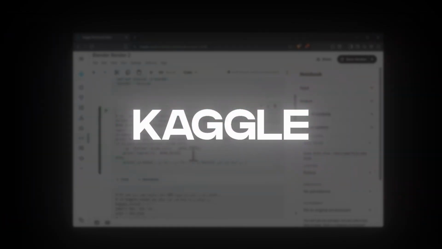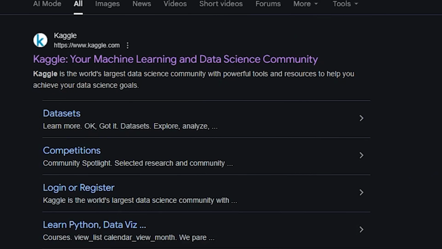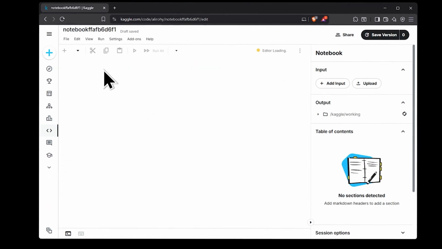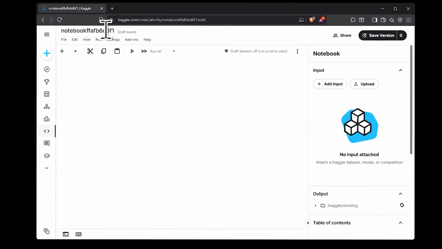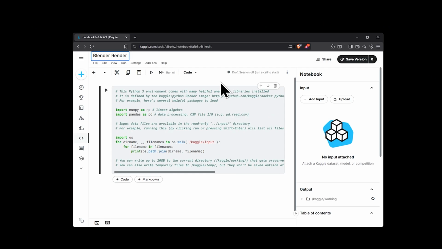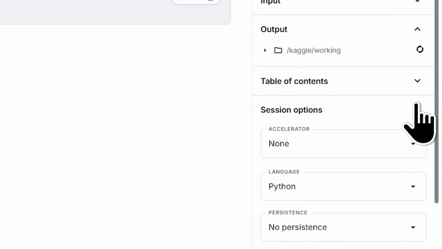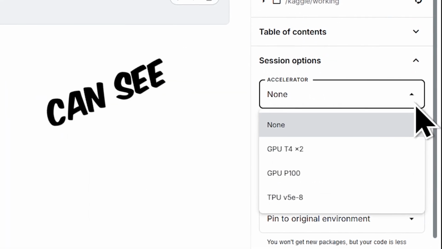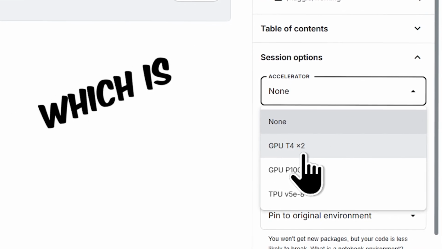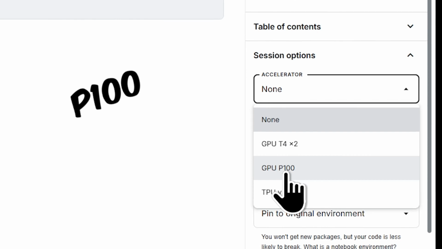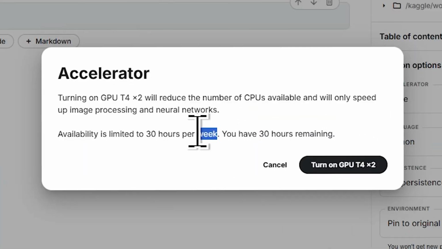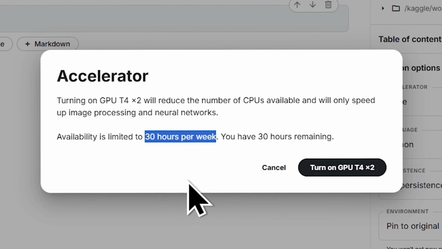Number 3, Kaggle. Let me search and find Kaggle for you. This is Kaggle. And this is your Kaggle dashboard. Let's create a notebook and let me rename this notebook for you. And also you have to remove this default code. And as you can see, in Kaggle you can get 2 Tesla T4 GPUs, which is faster render, and also P100, which is a super expensive GPU. And also you will get 30 hours per week to use these GPUs.